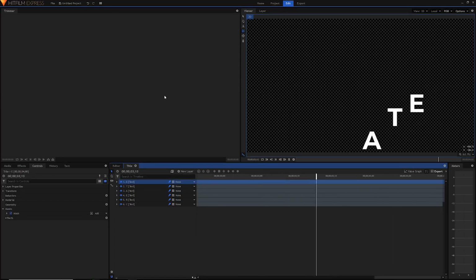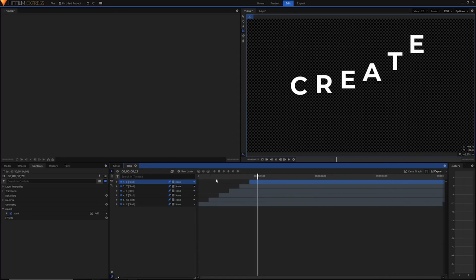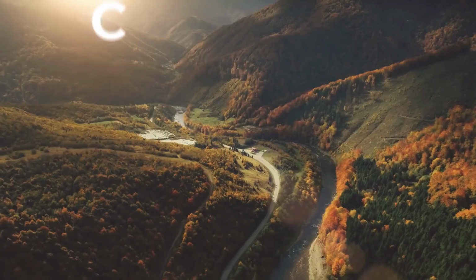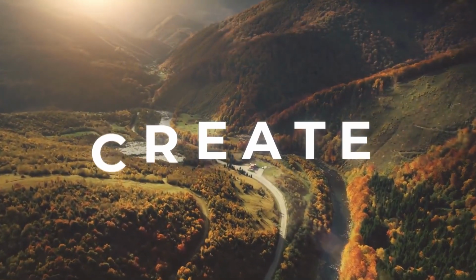Each of the letters comes in and goes out individually. Of course, you can customize all the timings in between here. You can customize your text and create it your own. But that's the basics, and that will do it for this tutorial.